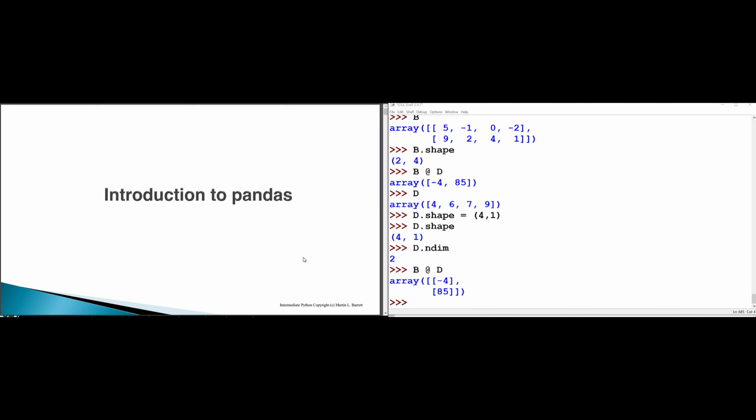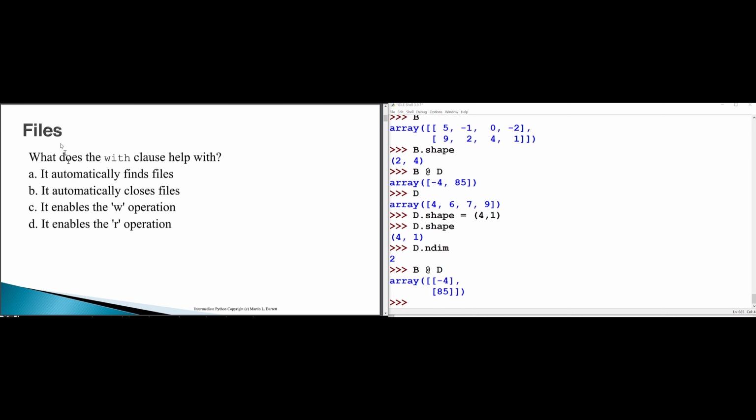Okay, so last week we took a look at NumPy. This week we're going to introduce Pandas, which is a higher level data structure that sort of keeps track of spreadsheet-like information or time series kinds of information, a slightly higher level than NumPy. Okay, so first a quick review.